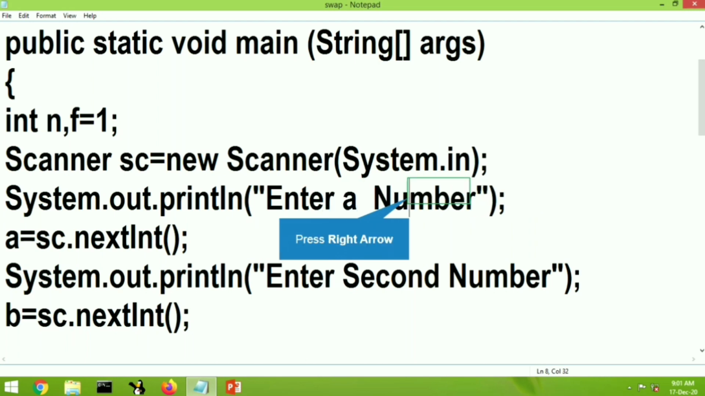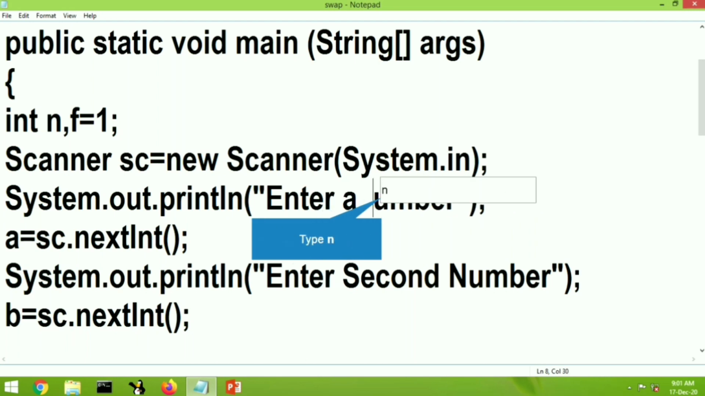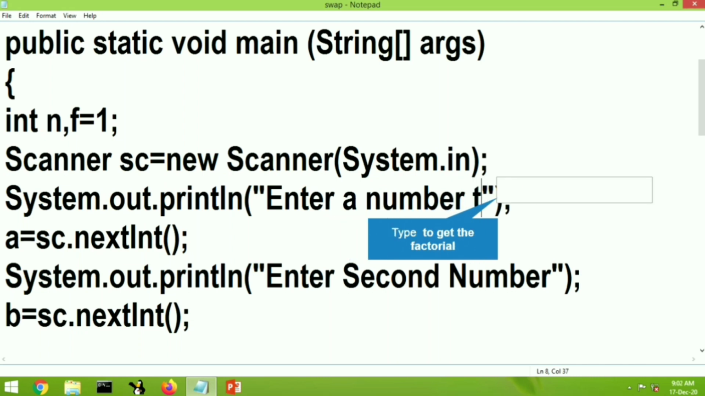Let's make some changes here. Let's write here: enter a number. When the user gives the number, we will accept it and store it. Then the next two lines I will erase because they are not required.